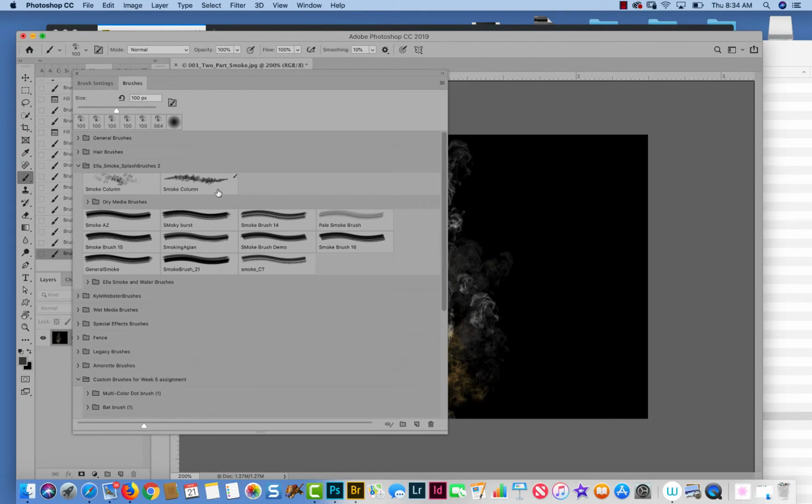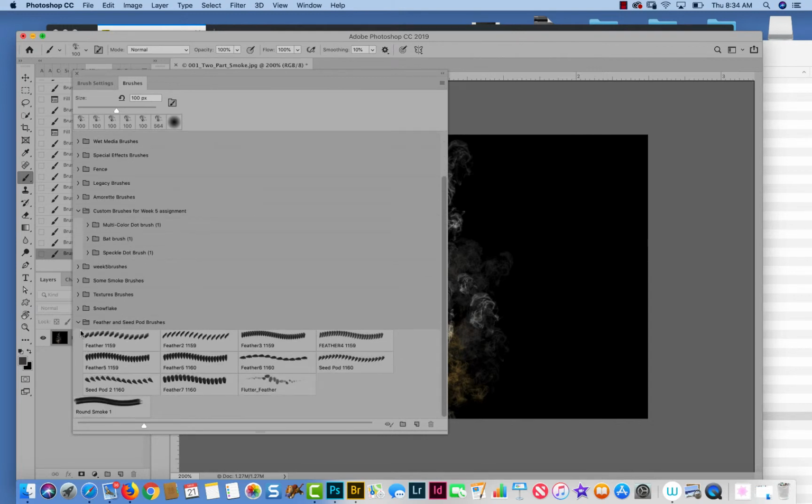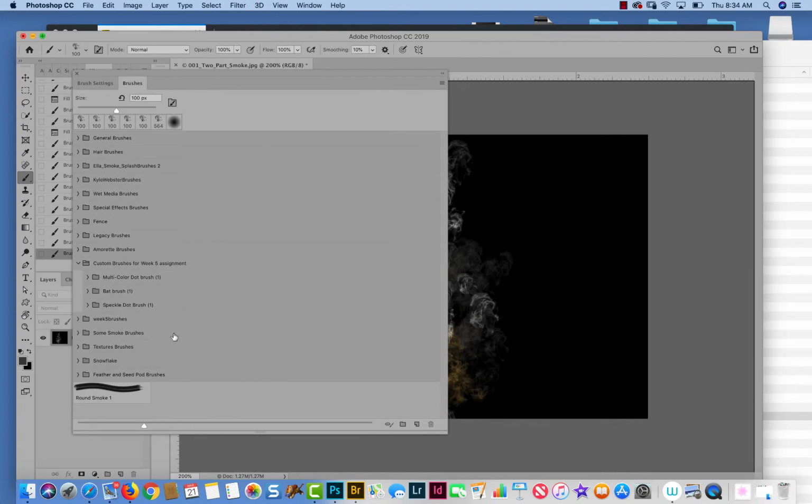There we go, smoke column, couple of different smoke brushes there that I've made. You can see down here, I've got the feather one. I made a whole bunch of feathers. There's another smoke brush. That's the one we made originally. And then we had the edited one.